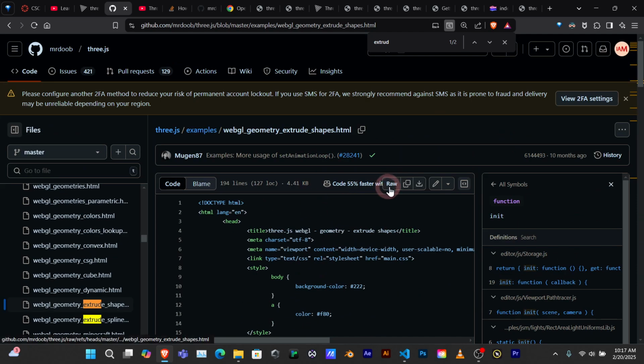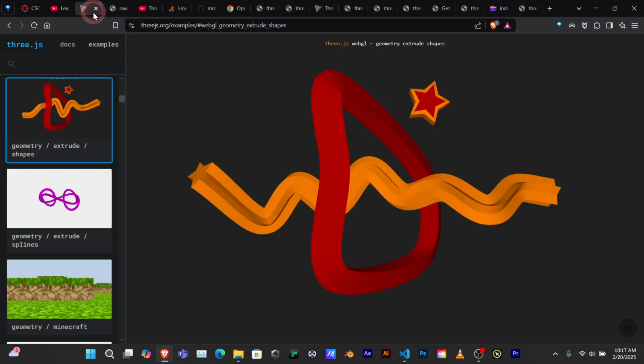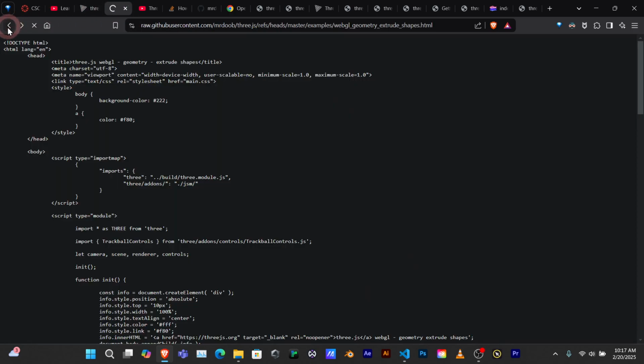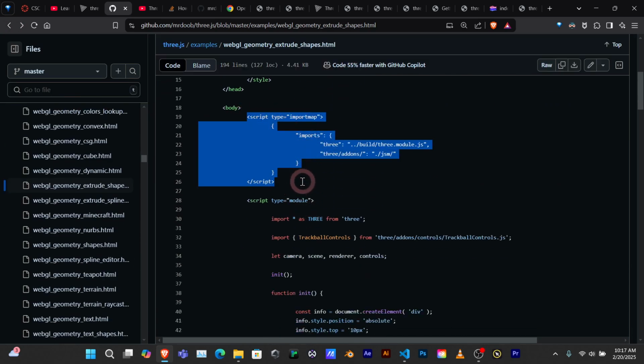So this code, I can copy the code from this page. Here's the raw. I can copy the code from here and paste it into my Visual Studio Code, except for one thing we have to be aware of, and that is this script. This is again the import map, just like our first tutorial used. It's a little bit different than what I'm used to seeing. It's not a source with a URL, but an import map with several sources, and they have names.